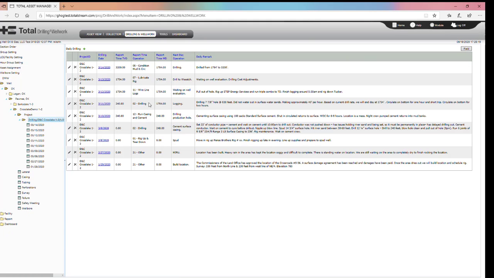And when I do that, in the main workspace area, you'll see a table with all of the existing daily drilling reports. You can access any of these daily drilling reports by clicking on the link under the drilling date column. I'm going to create a new report, so I'm going to click on the green plus sign.